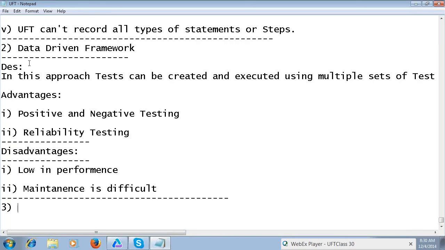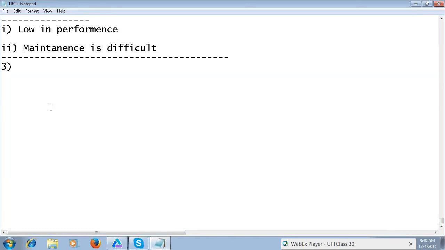Next, modular framework. Modularity, similarity. Suppose insert order end-to-end scenario: first login, then insert order, next close application. Next, open order end-to-end scenario: first login, then insert order, next open order, close application. For these two tests, login is a modular, reusable component.